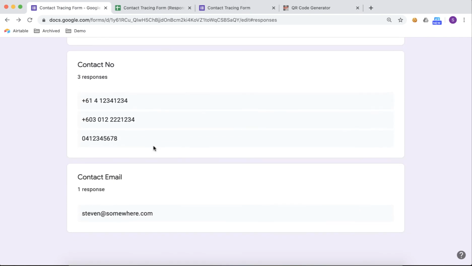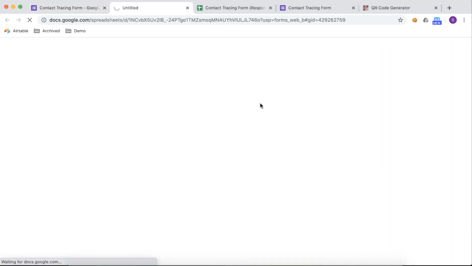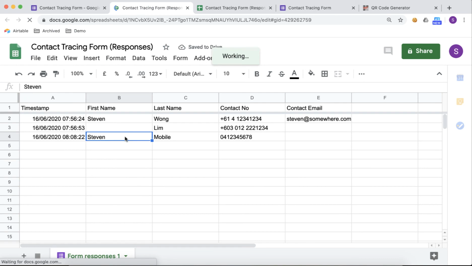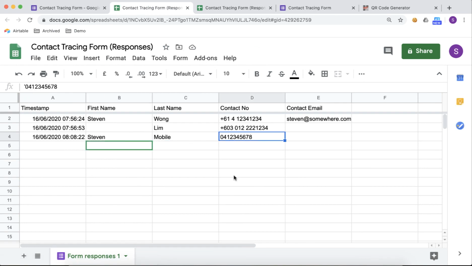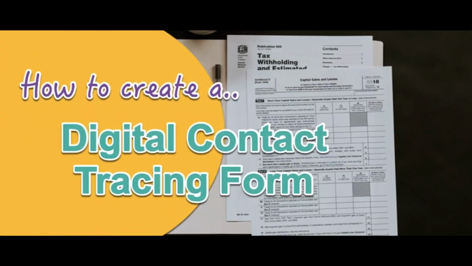And so there you go, folks. So this is how you can very, very easily create a form in just minutes and publish it as a QR code so that you can display that and have your customers scan and easily enter their contact information for contact tracing purposes. So I hope the video today was helpful and beneficial to you.